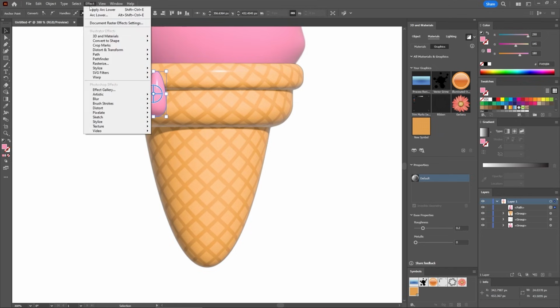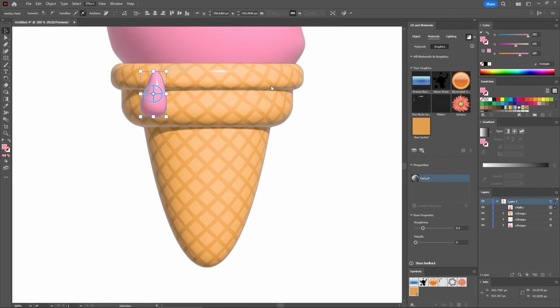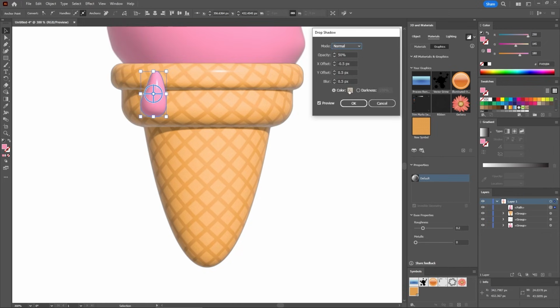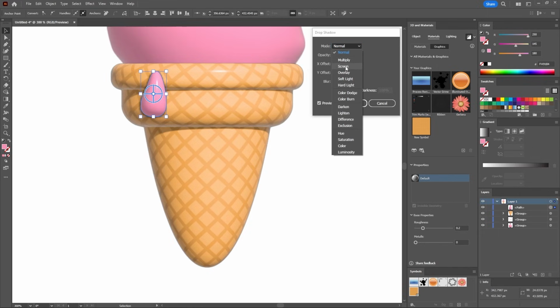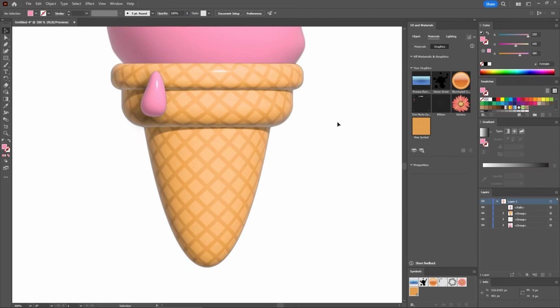So let's go to Effect, Stylize and Drop Shadow. Change this color to black and the blending mode to multiply. Keep the opacity at 50%. Set the offset settings to -5 and 5. Increase the blur to 5 pixels. Click OK to apply this effect.